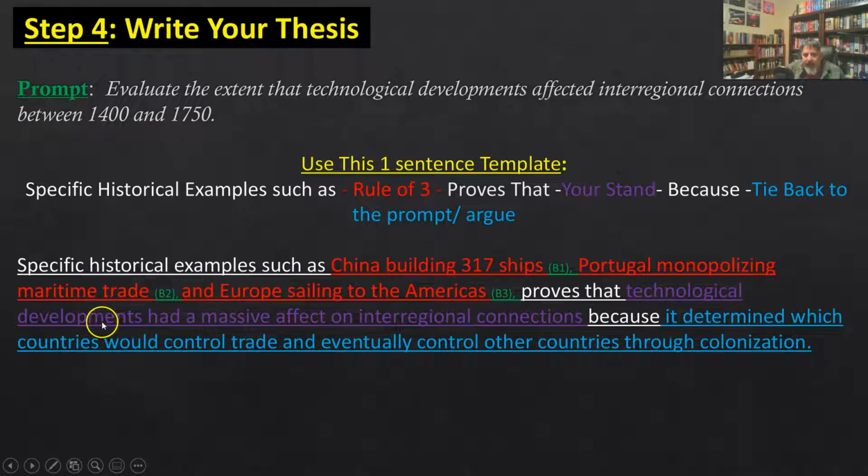Now, where am I getting this language from? The prompt, technological developments. Proves that technological developments had a massive effect. Massive. I'm addressing the extent, which a lot of you are not doing. Make sure you understand, you have to address the extent. A massive effect. On what? Interregional connections. Where did I get that from? Oh, look, the prompt. No big deal. It's not rocket surgery. Because, copy the template. Easy stuff. You can copy stuff when you're in first grade.